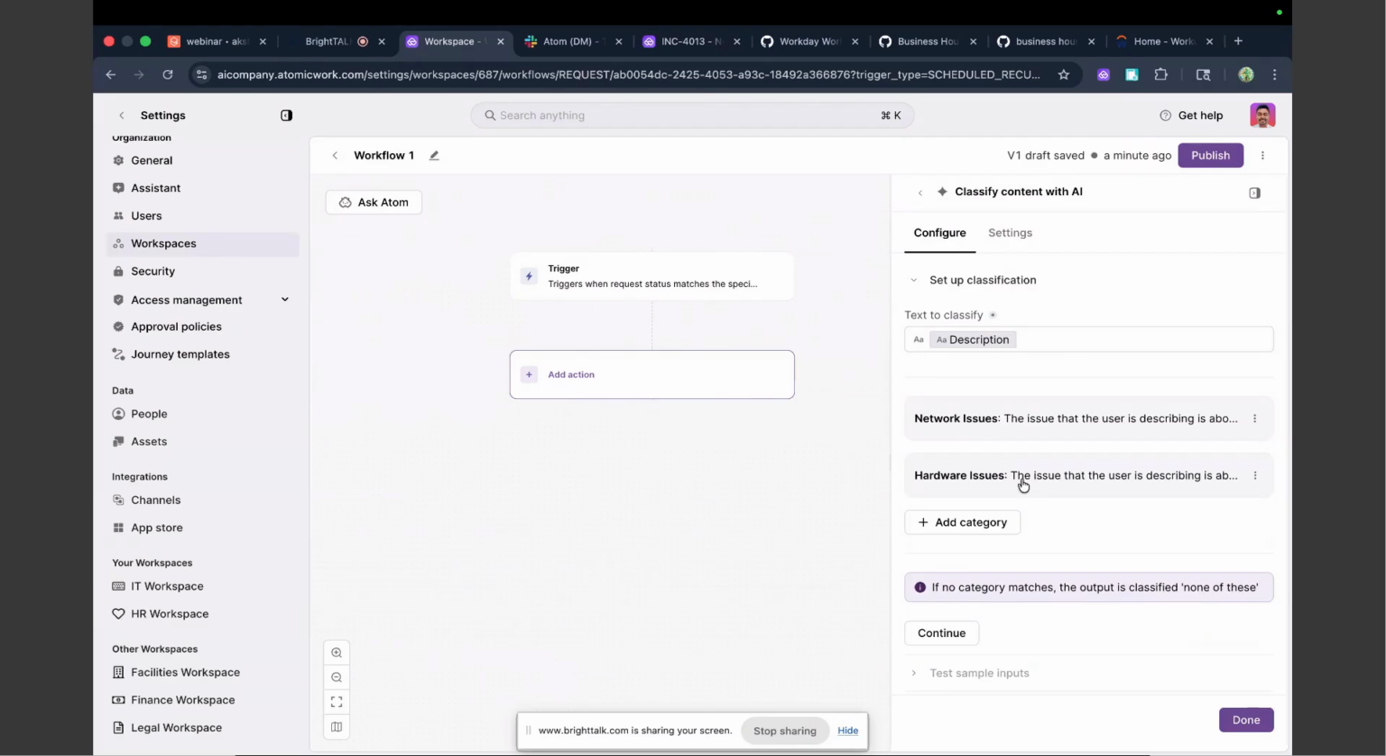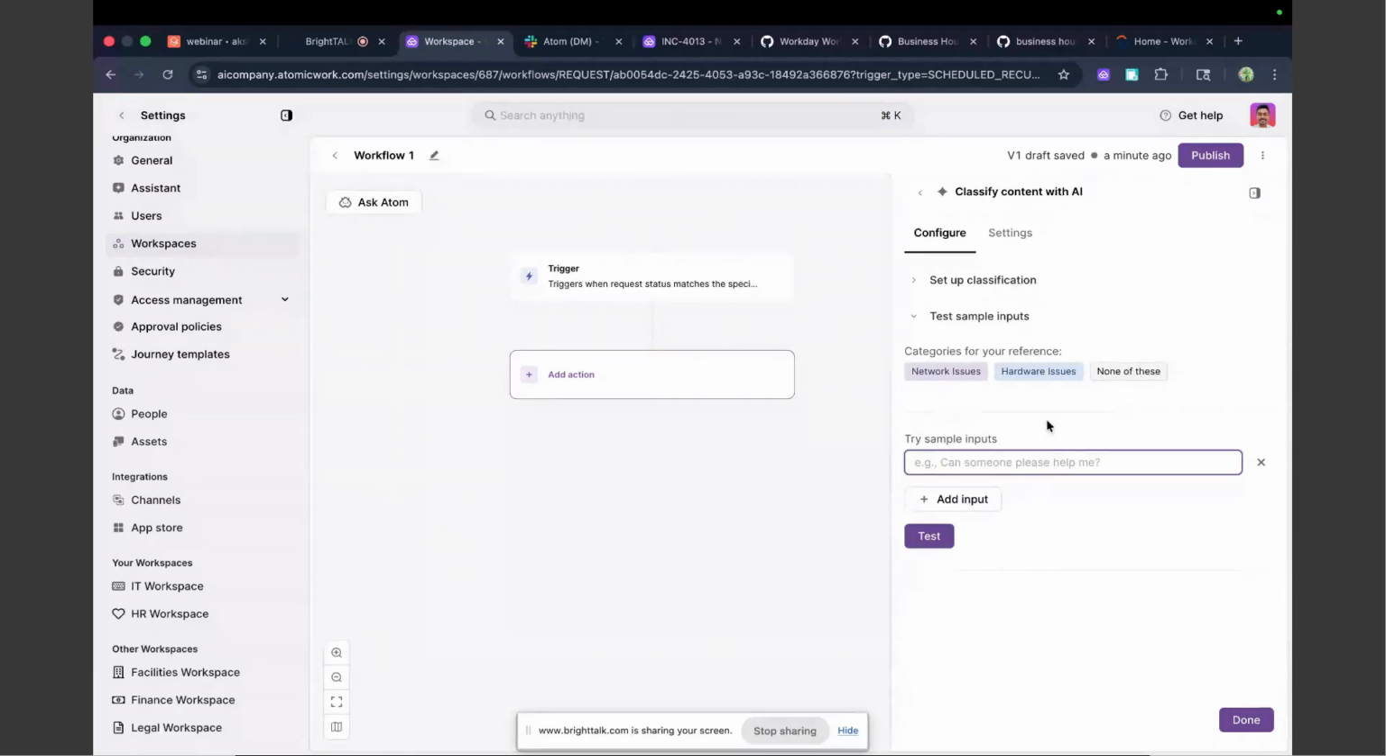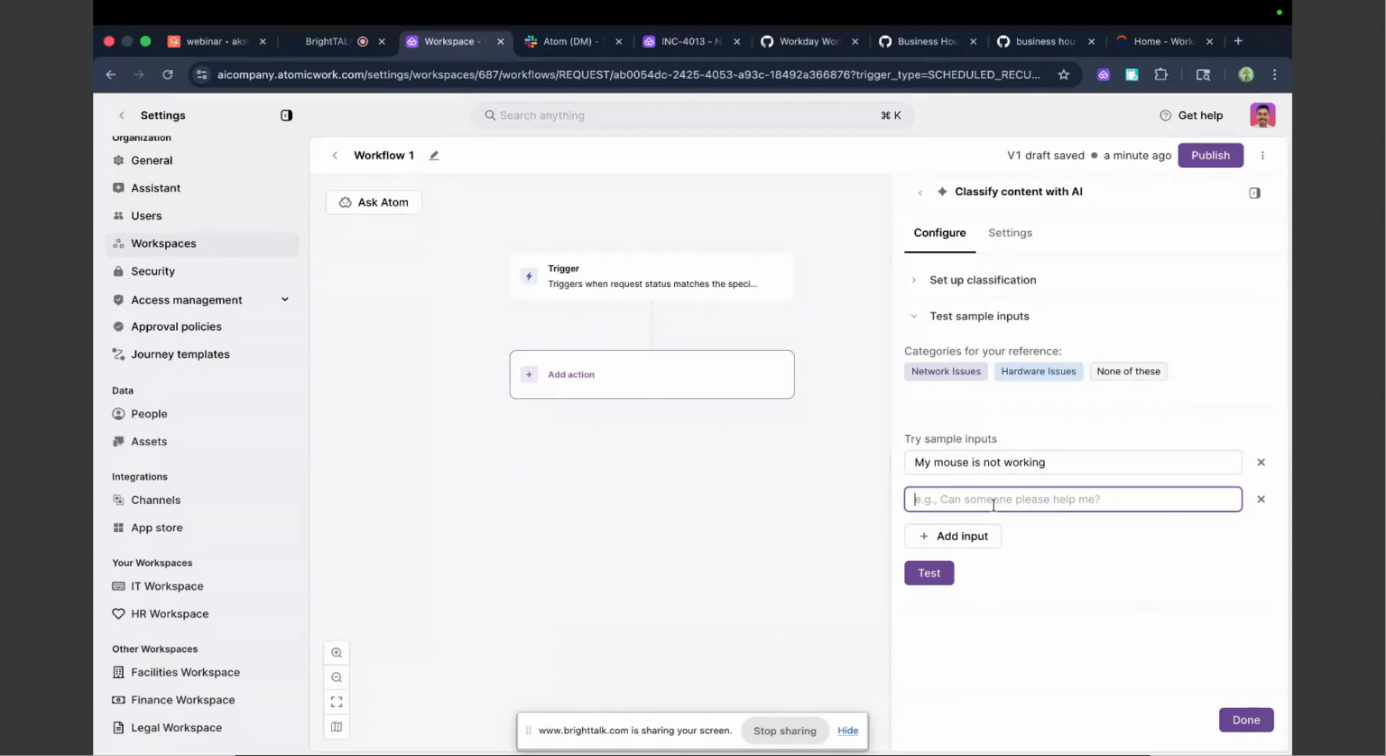So instead of relying on keywords, I can actually create these categories and then use the AI classification to figure out what the issue is. And the cool thing is I can also test how this would work. So I can say something like my mouse is not working. I'll add another one, unable to message anyone on email, or I can also add not able to open any website.